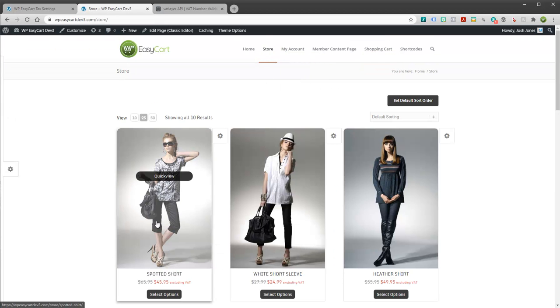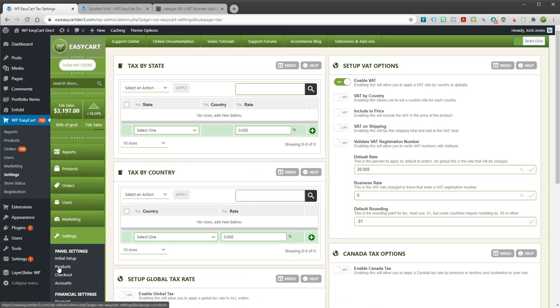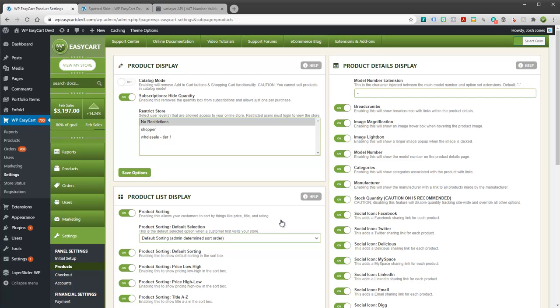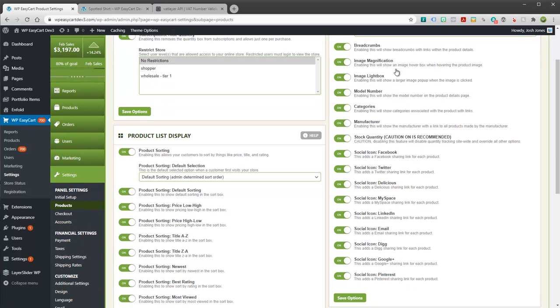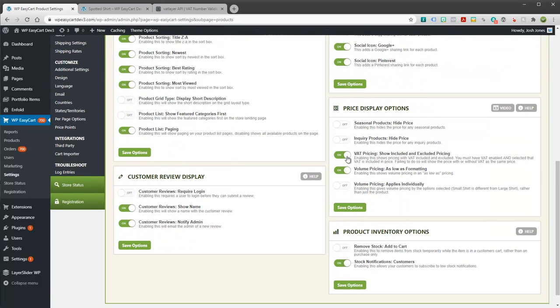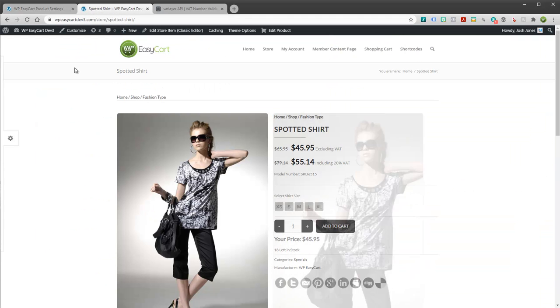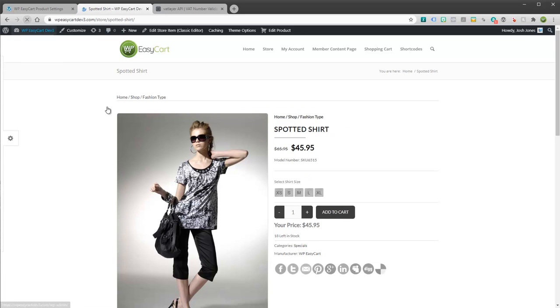Now if I go to stores and let's just open up one of these, you will notice I have an option here that shows inclusive and exclusive of the VAT. So how do you turn that on? You go to your settings and products, because you're dealing with your products, and here you're going to see all of the different things that you can turn on and off for your product displays, including the VAT pricing. Do you want to show it inclusive or exclusive of VAT? Here you can see it is turned on, and that's what it would look like. If I turn it off, you're going to see a more traditional display, which is just the price.